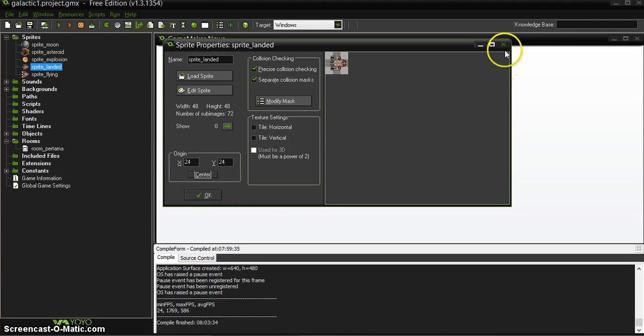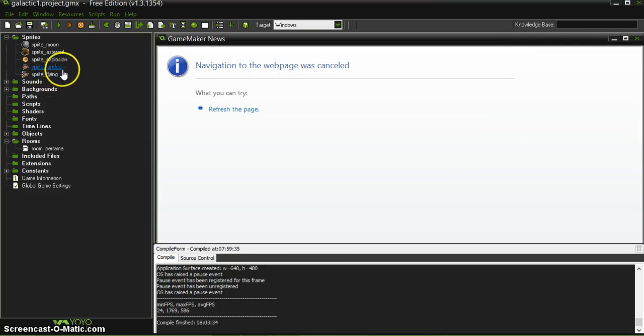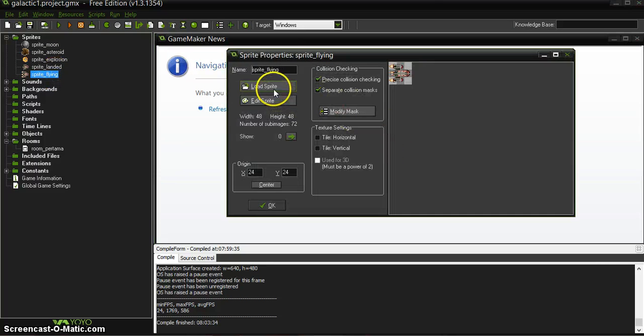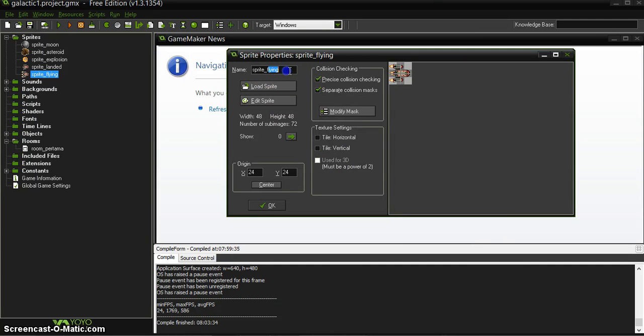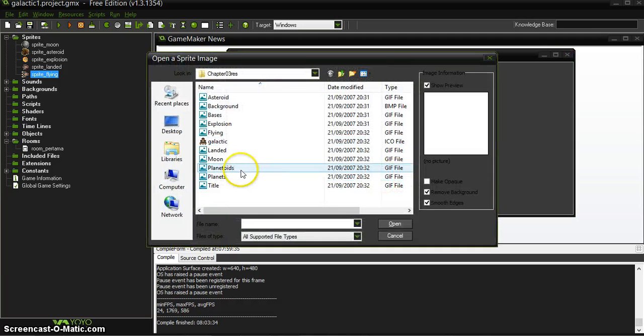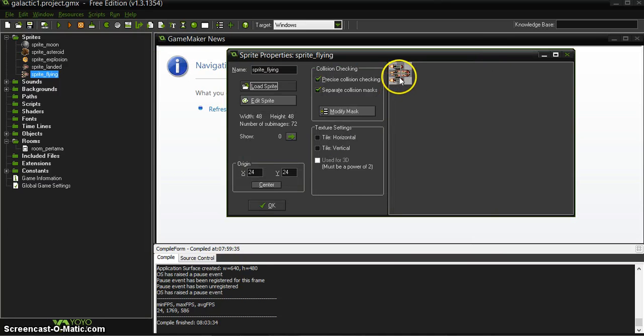Okay, so you click OK, and I will close this sprite. You do sprite landed, and then you have to do sprite flying. This is when it's flying. So load sprite again, name it sprite flying, and load it with the image of flying. It's quite different from landed, because this one is flying. You need to have a fire there, the fire of the rocket, and it's still rotating. Make sure that you remove background, smooth edges, everything, and then click OK. Make sure again you do center. Click center here, so it's 24 and 24, which is 48. We want it in the middle.